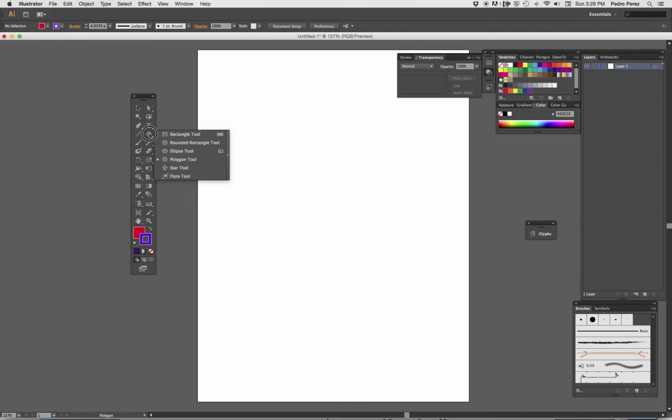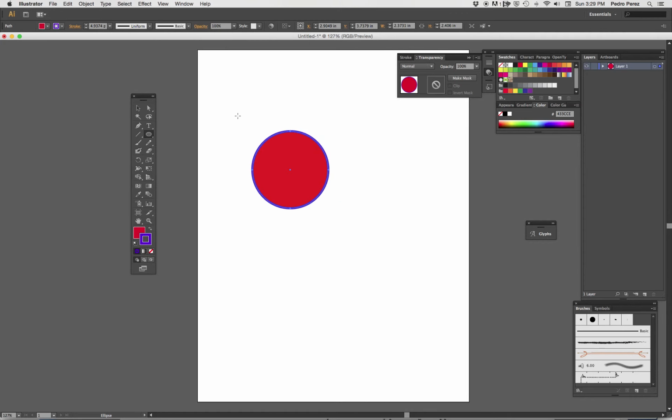Let's say I'm going to take the ellipse tool, and I can draw one here, as you can see. I could draw another one on top over here, and I could draw another one over here. Now we got something that looks like Mickey Mouse. I can actually make all these shapes work together as one.